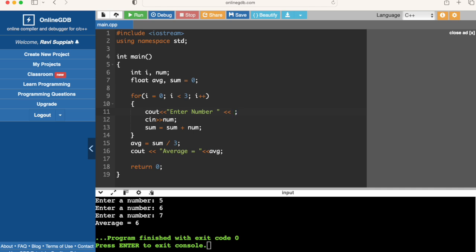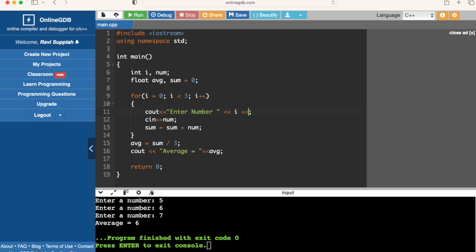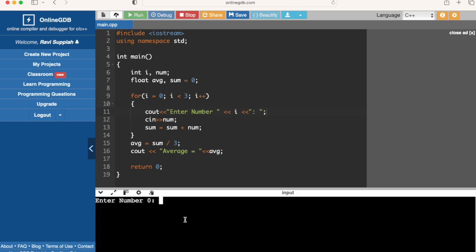Alright, so this is where the correct use of i will come in. Since i, which is a loop counter, is already incrementing with each iteration of the loop, we can use i. But if I use i directly, let me just show you what happens. Okay, so I'm going to add the colon back again. Alright, so if I use i directly to print out the loop counter, then it will start with number 0, right? Because the loop is starting from 0. So again I'm going to enter numbers 3, 4, 5.